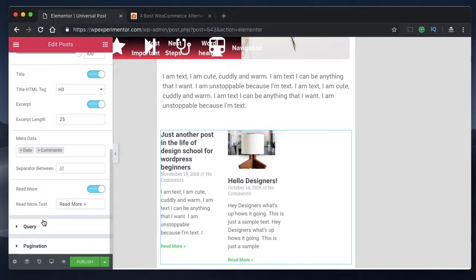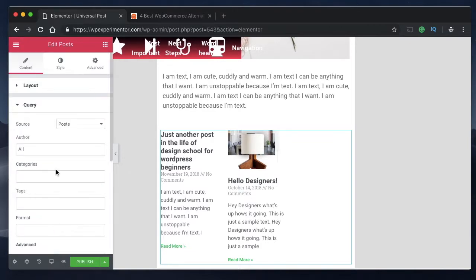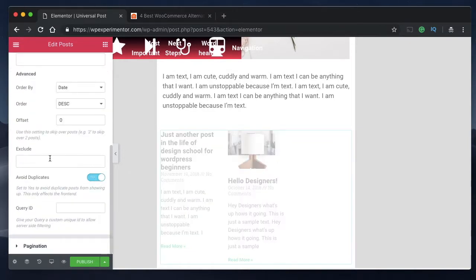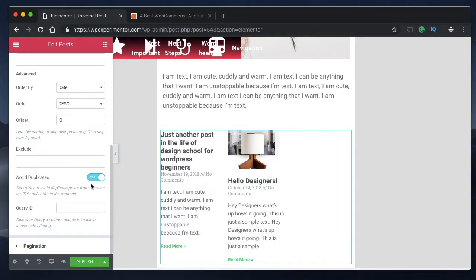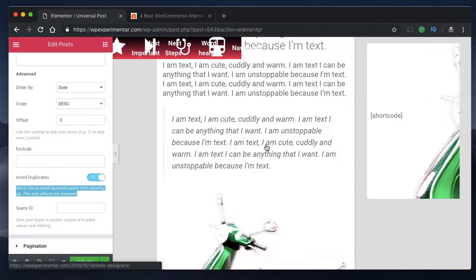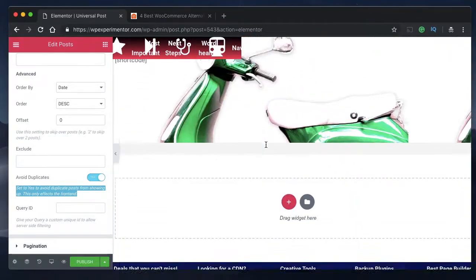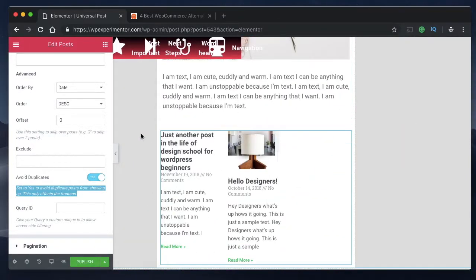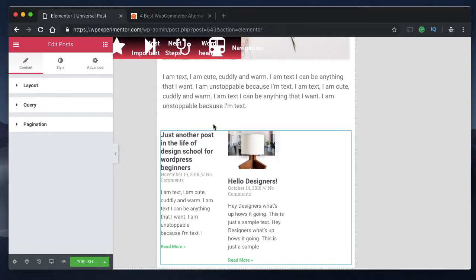And under query, make sure you click on avoid duplicates so that the same post is not displayed. So don't worry, it will be hidden in the front end to the user. So you can add a few more queries, and all your posts and related, just customize it a bit further.